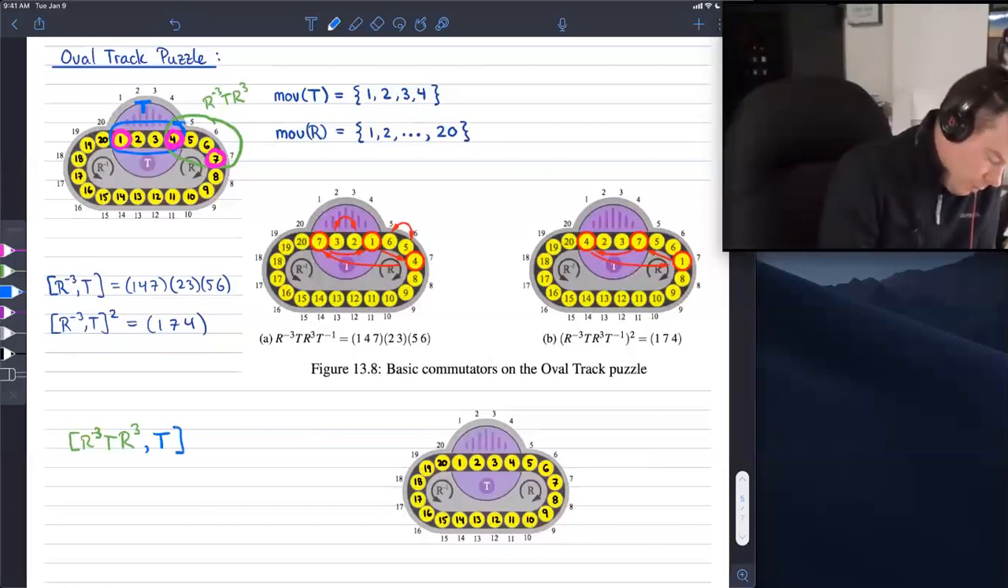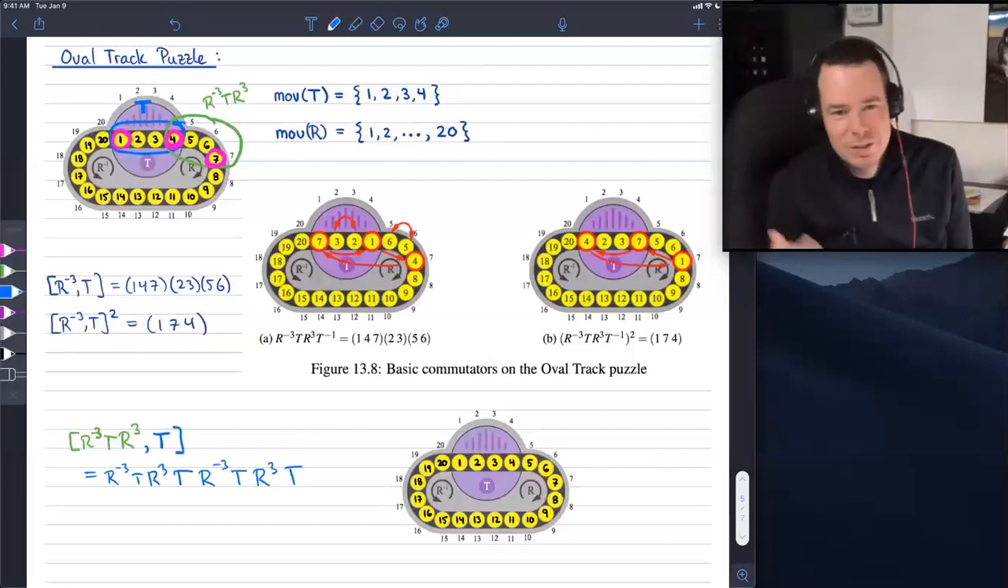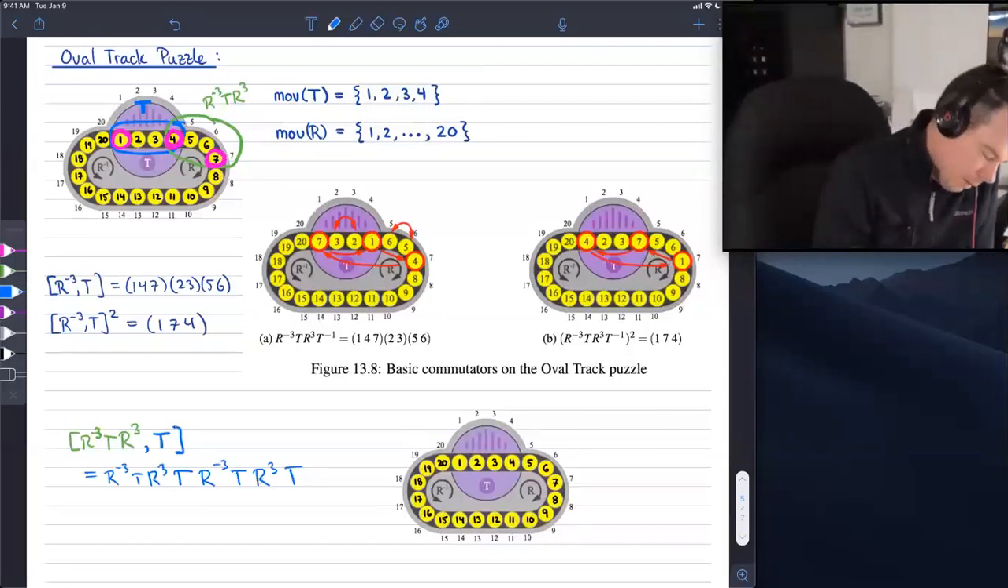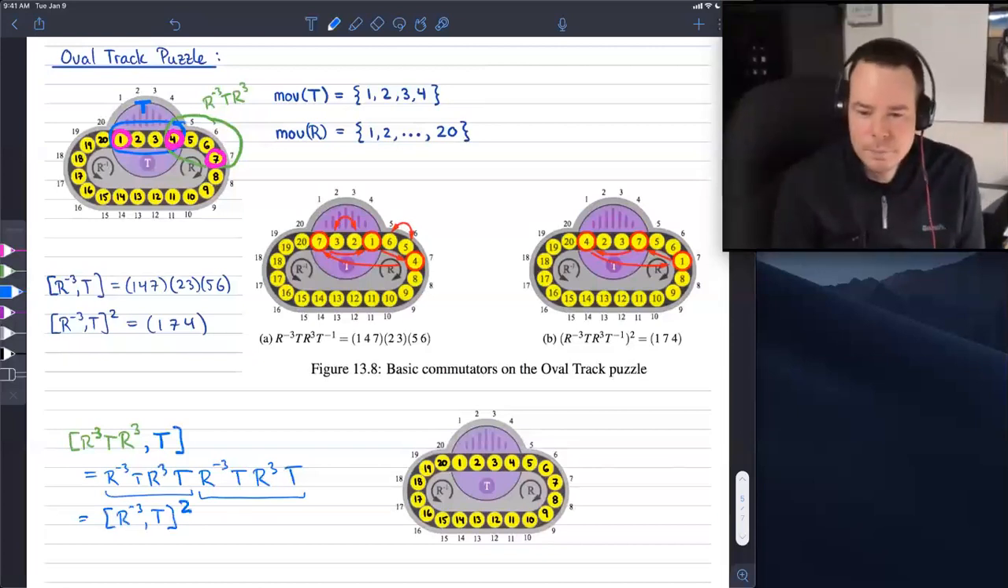It turns out that if you do this, let's write it out: R^-3, T, R^3, T, and then the inverse of that first one, which is R^-3, T, R^3, and then T again, just because T is its own inverse, that this also looks like a product of 2 commutators. It looks like the product of R^-3 T with itself, squared. So it's just 2 commutators being done back to back.